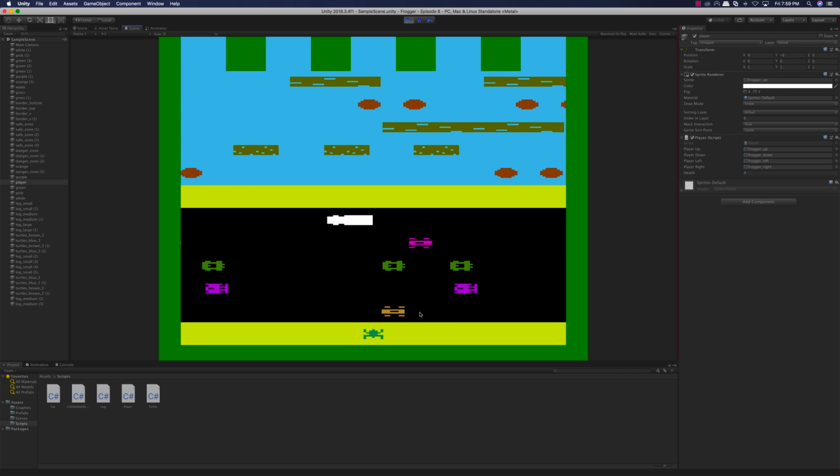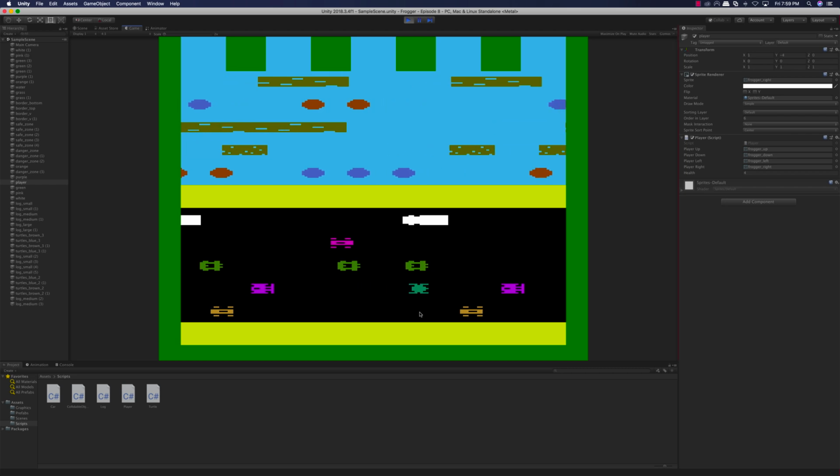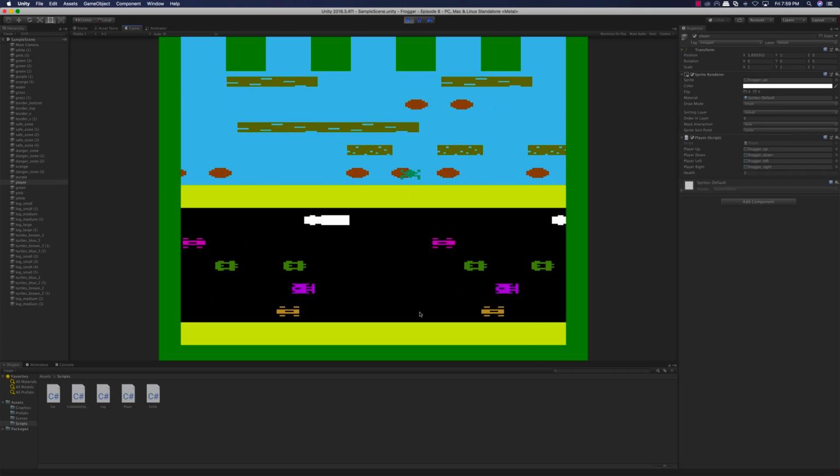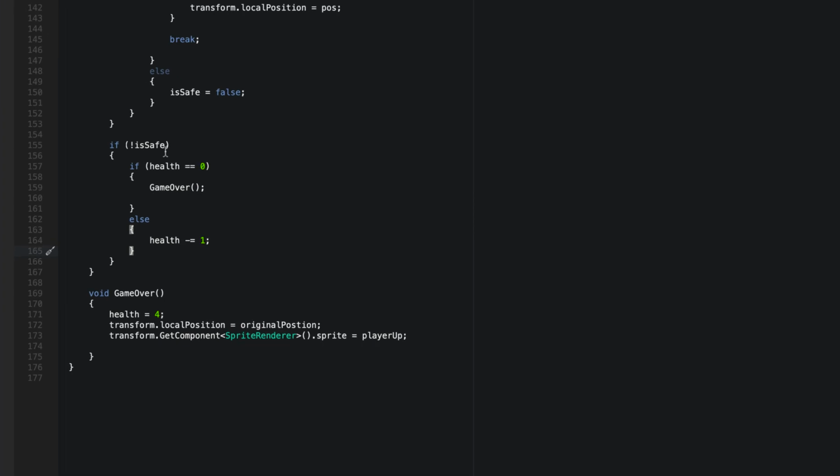Oh. Well, so now I'm going straight from 0 to 4. That doesn't make any sense. If health equals 0, then game over. Otherwise, health minus equals 1. Oh, shoot. This has to happen there and there.